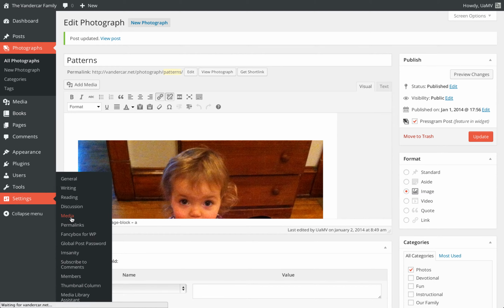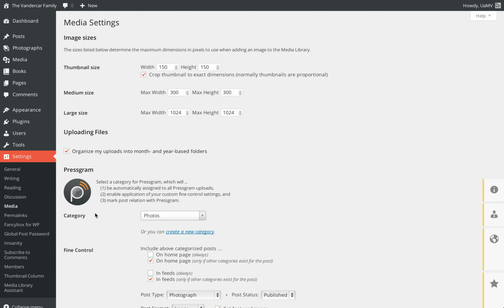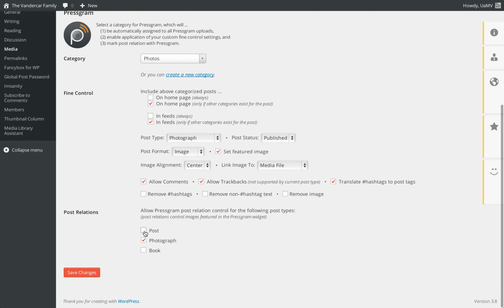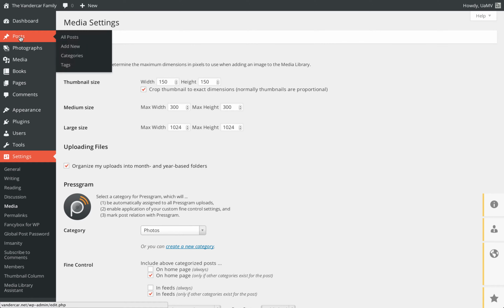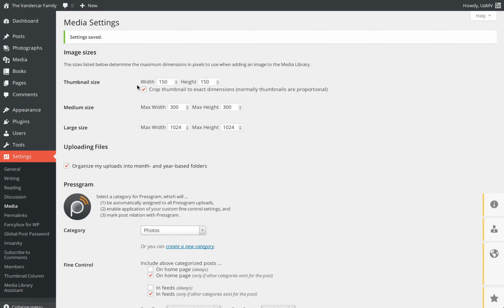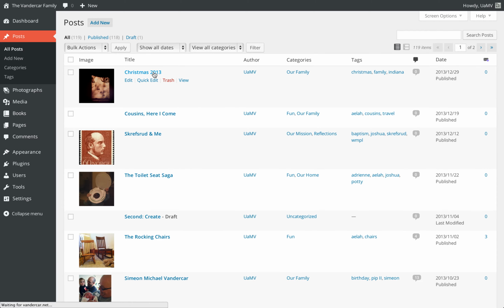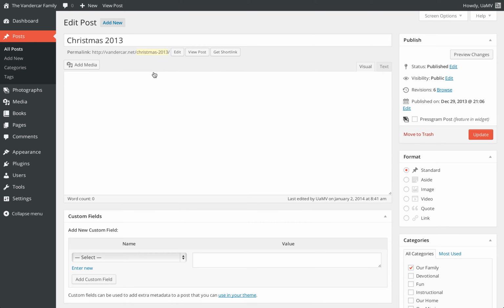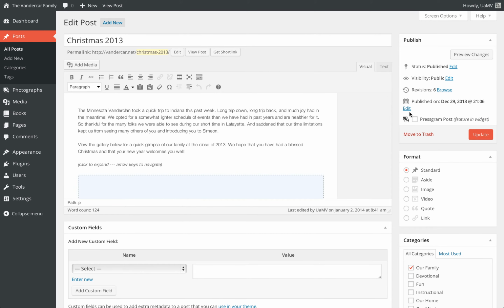Now we also have the option to choose some of these other post types. So I want standard post types to also be able to be featured in that widget if I so choose. So we'll save changes here, and we'll go to posts. I'll select this post. Now if I hadn't decided that I wanted this to be related to Pressgram, this option here would not show up. But since I just checked that posts could be related, this option does show up.